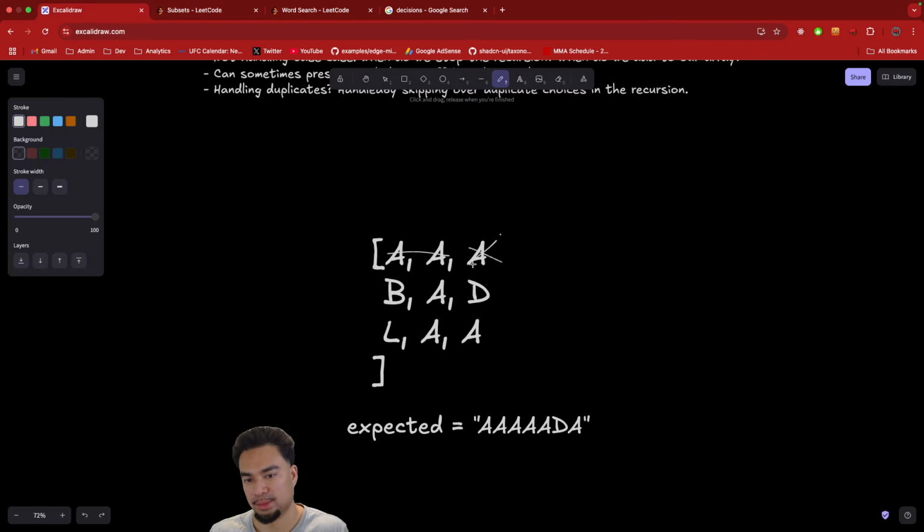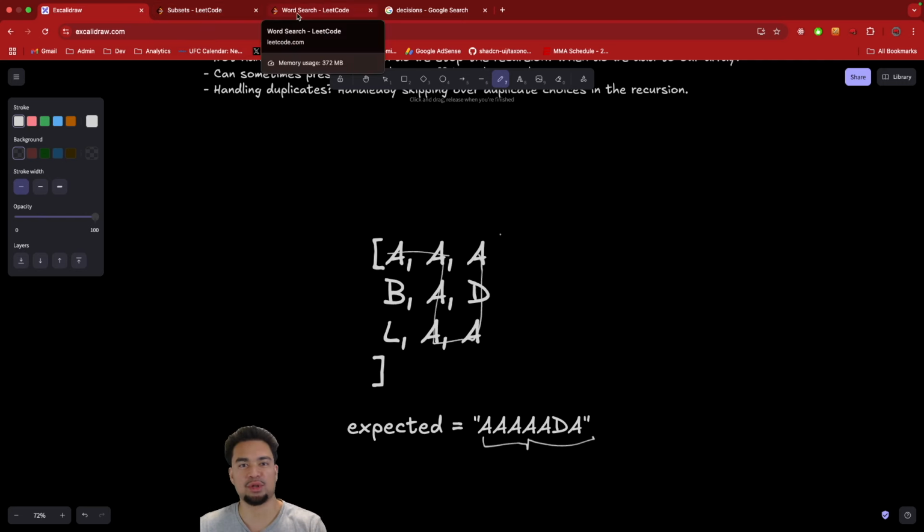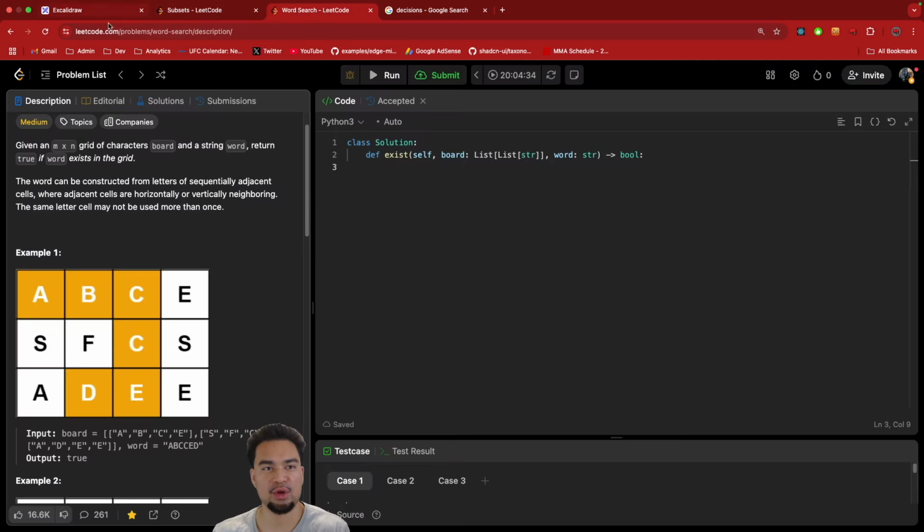But if we lead to a path that's not fruitful, we want to remove that from the seen array, or we want to remove that from the path in general, because we might want to visit again because it might actually be part of the solution, like in this case. Hopefully that makes sense. I'm gonna go implement this word search and then show you how the code works.